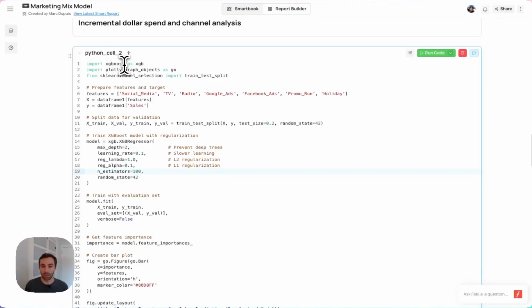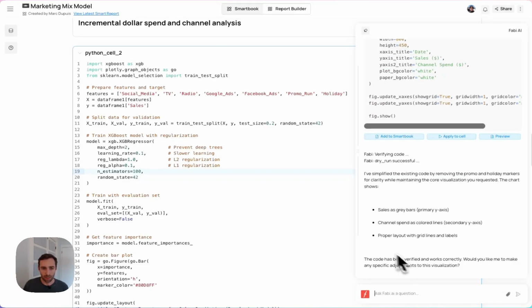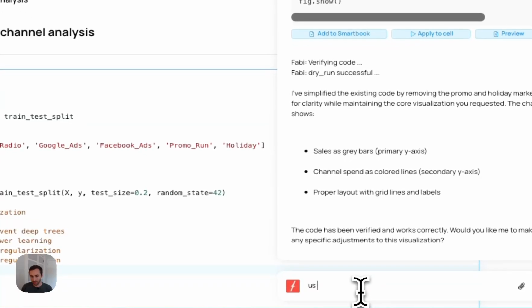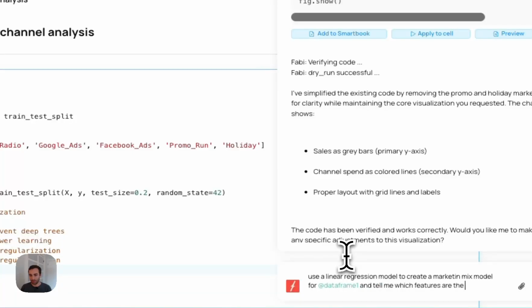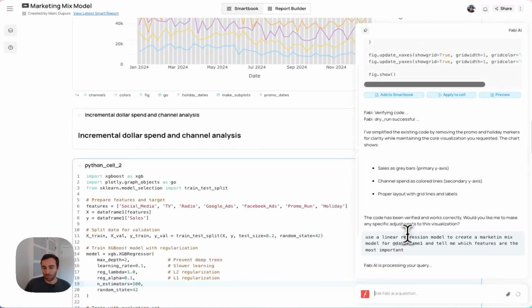So if you do have some data and you're wondering which model to use, if you can describe the situation and how your features, aka your spend by channel and events, relate to each other, the AI may be able to recommend a better model for you. And the AI also makes it really easy for you to experiment with different models to see the output. So here again, I'm using XGBoost, and I'll talk about that in a second. But I can just show you how you can generate a model very quickly. I can say use a linear regression model to create a marketing mix model for data frame 1 and tell me which features are the most important.